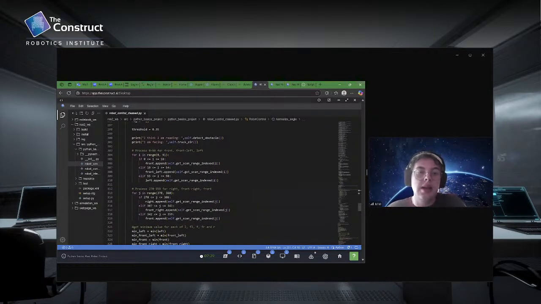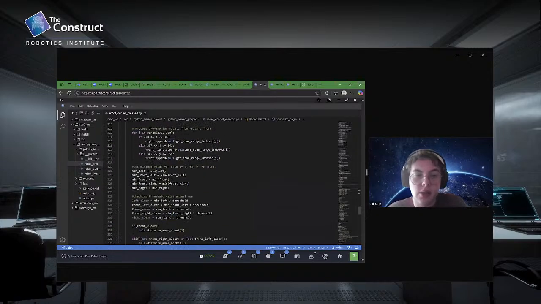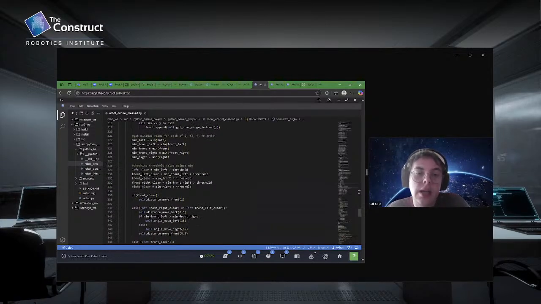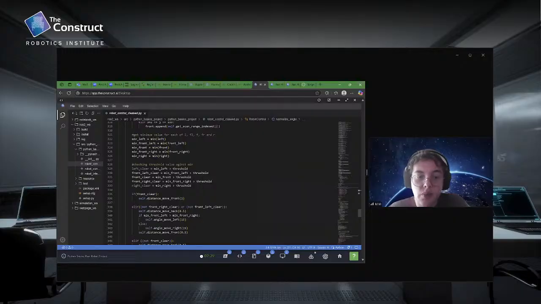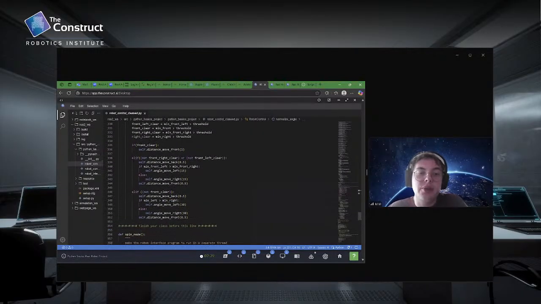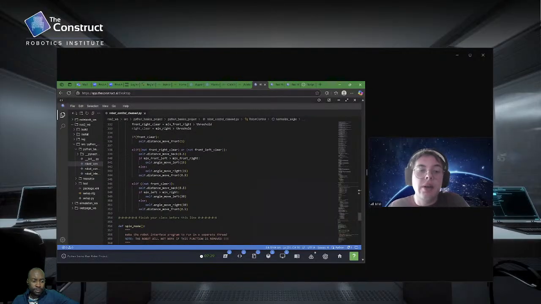Basically, I get all the data within my range. I get the minimum value in each range. I check if it's past a threshold, and that gives a Boolean value. Based off of those Boolean values, this is where all the logic happens. If the front's clear, it goes forward. If front right or front left is not clear, it moves back slightly and turns to whichever one has a larger scan, which is the other way. And if the front is not clear, it moves back slightly and then turns either right or left, depending on which one has a larger scan.